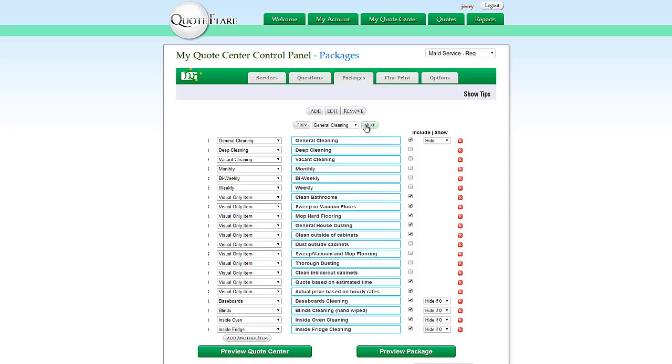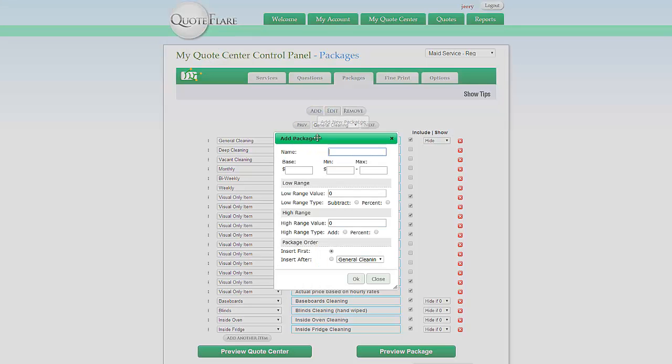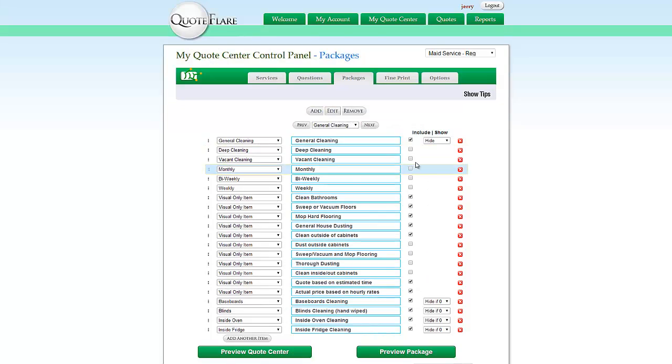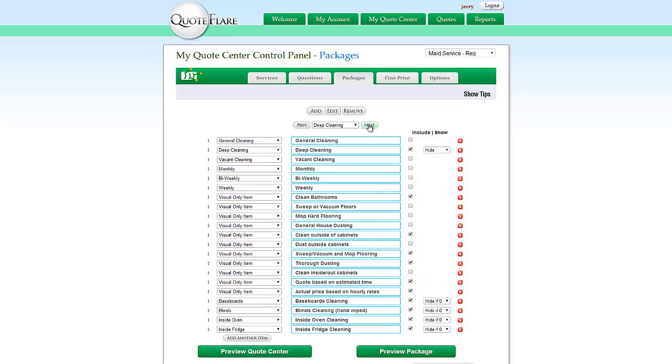On a general cleaning, a deep cleaning, a vacant cleaning, and since we added that move in, move out, we could add a package and call it move in, move out, and put the things we need in there, and then save it. But on the general, deep, and vacant cleaning, you can see it has these services down here: baseboards, blind cleaning, inside oven, and inside fridge.